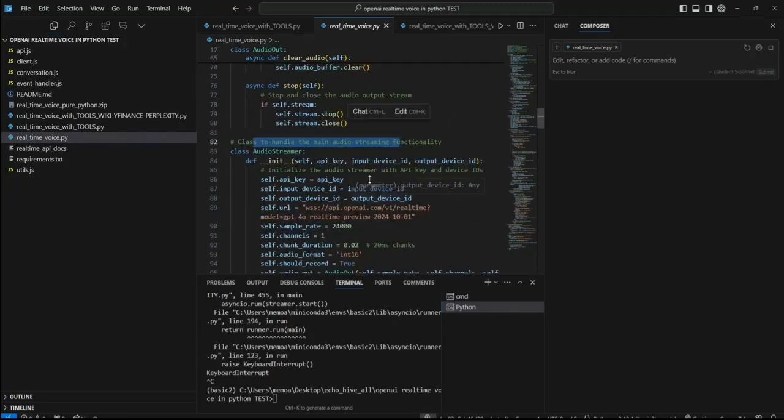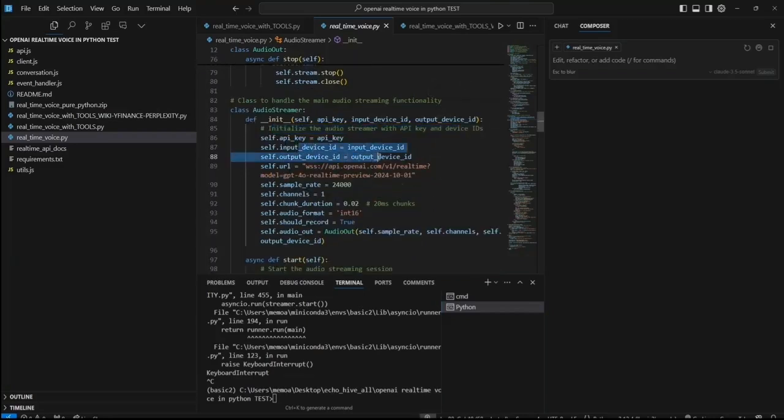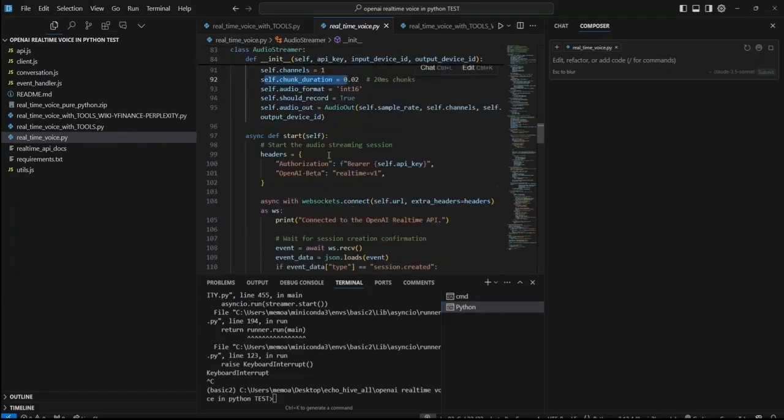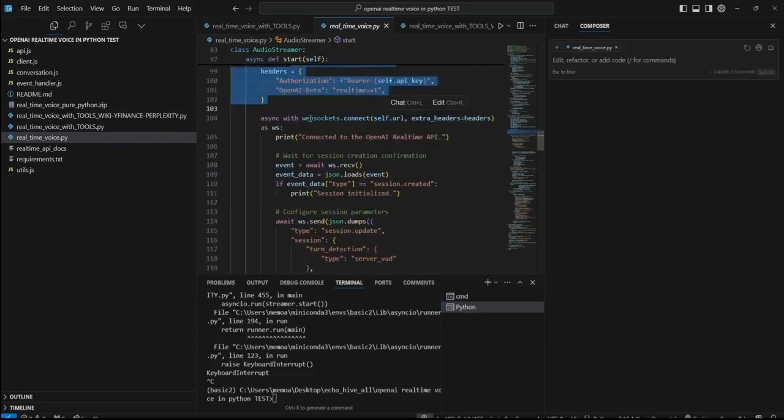Next is the class to handle the main audio streaming functionality. It initializes the audio streamer with the API key and device IDs. We get the input and output device IDs, the URL that calls OpenAI's real-time preview model, and the sample rates and chunk duration, which are set to OpenAI's recommendations. And we call the API key. Make sure to insert that.